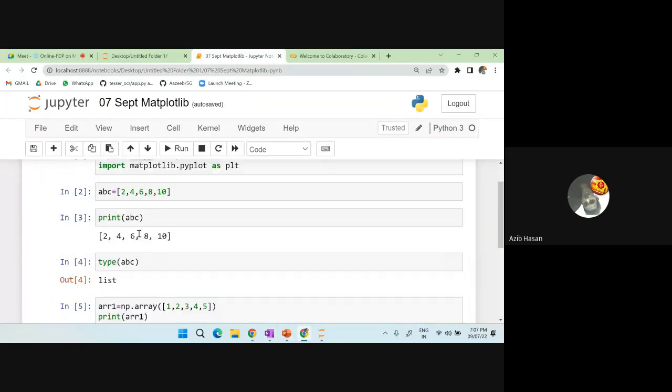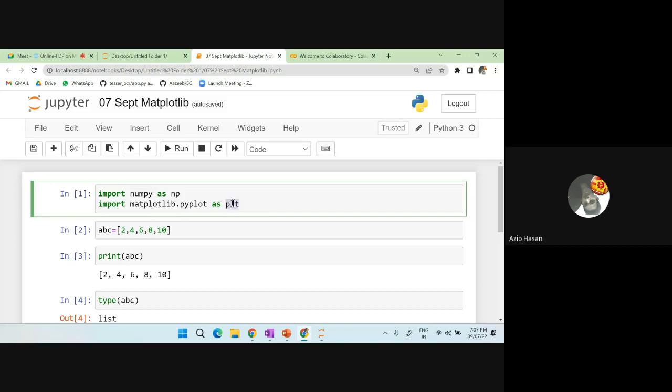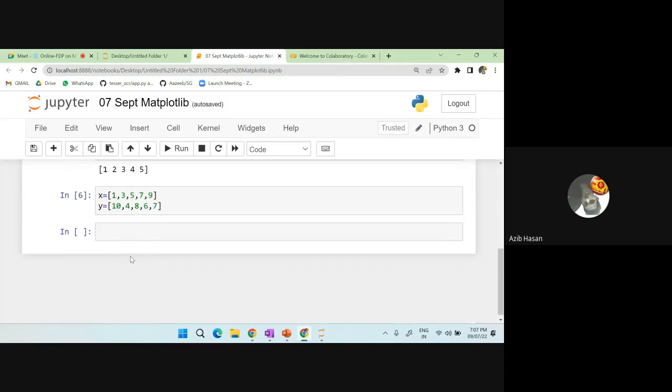Right, so we have already imported the library. I have imported matplotlib.pyplot as plt, so I can use this plt. Now this plt has a specific function called plot. So I'll use plt.plot, and plot is a function or a method. Whenever there is a function or a method call, there will be brackets. Inside these brackets, I would have to pass minimum two parameters.